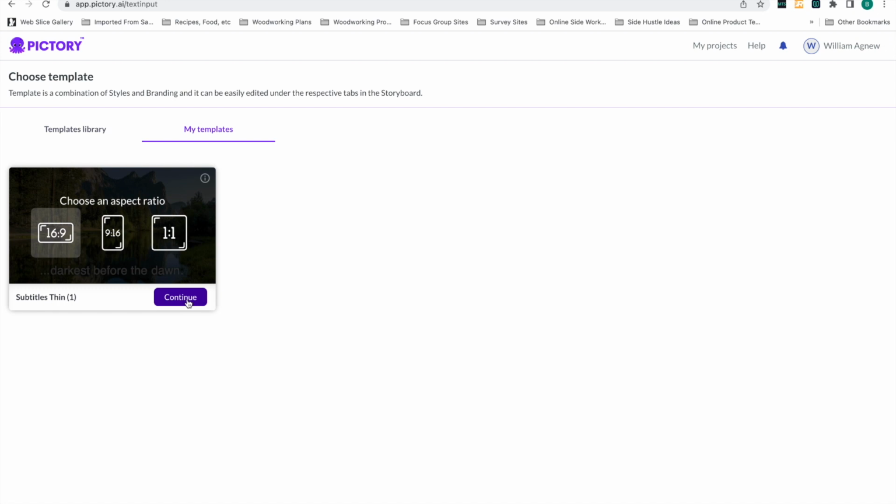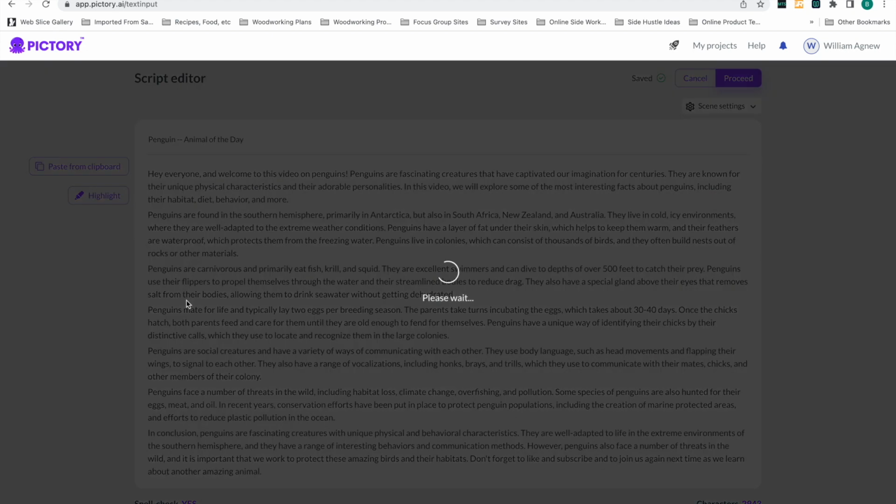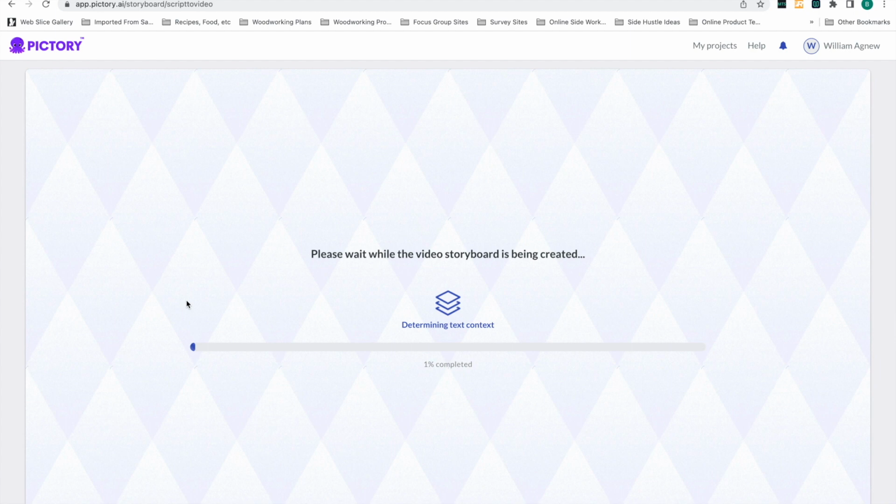Now, aspect ratio. You can see here pretty quickly, you've got three options. For long form YouTube content, as you can tell looking at it, 16:9. This is what we're going to want. If you're doing short form content like YouTube Shorts, you could do 9:16. 1:1, you don't really need it for anything important. So we're going to do 16:9 for our YouTube video, and click continue. And it's doing its thing. See, please wait while the video storyboard is being created. And it's putting it together for us.